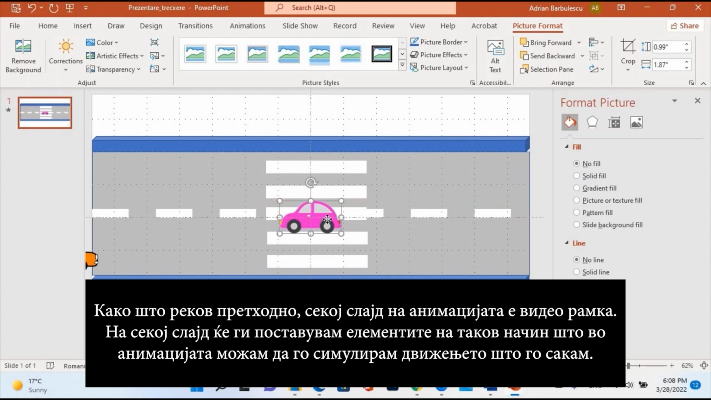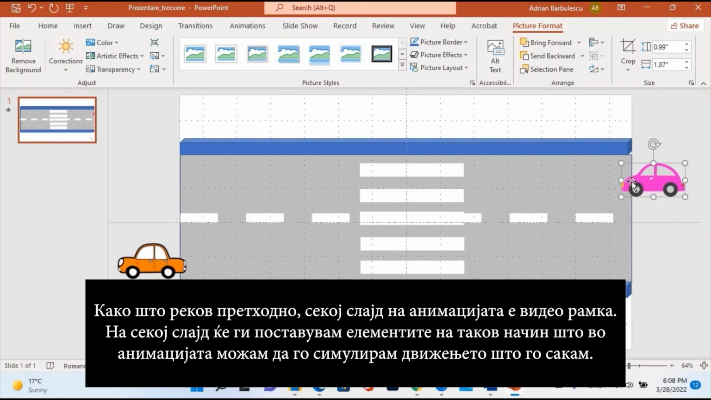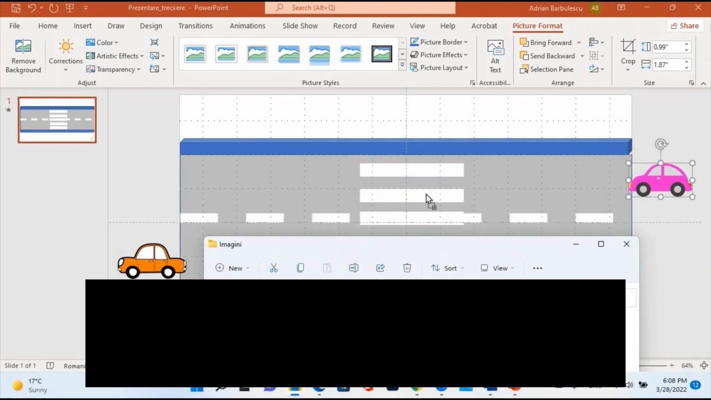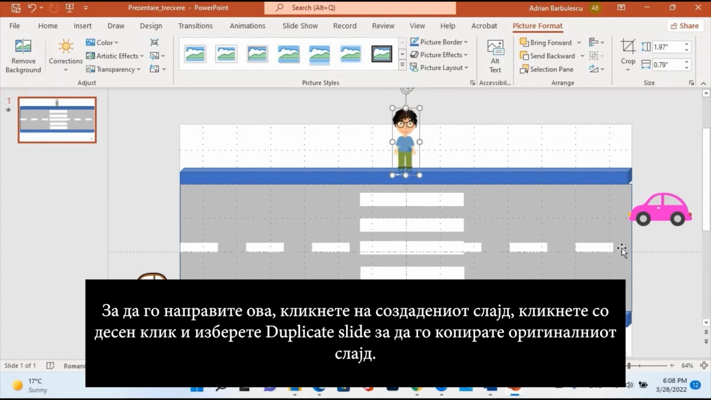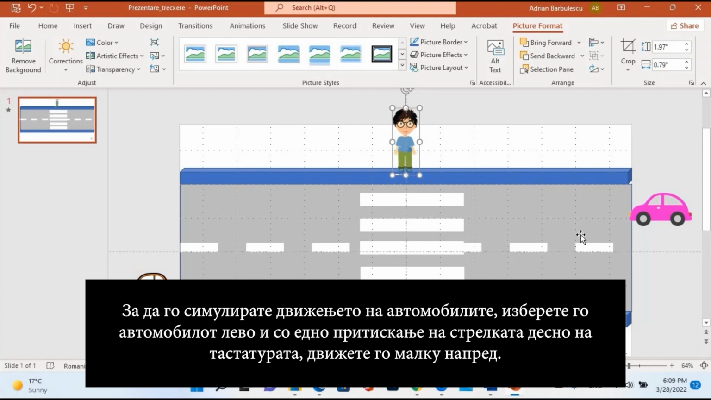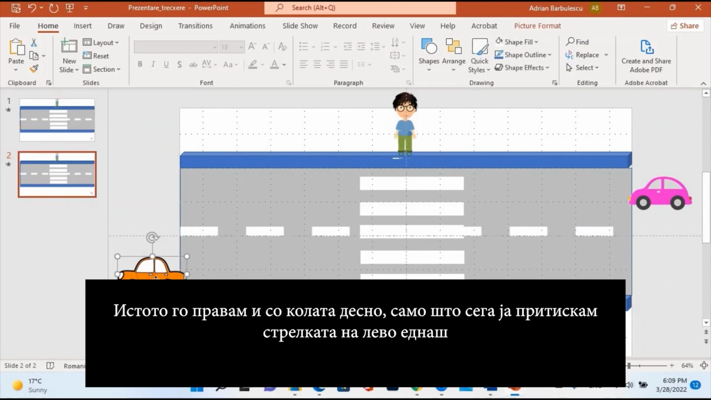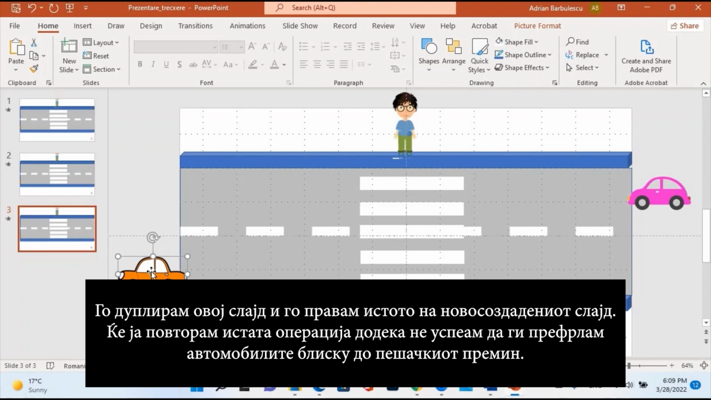As I said before, every slide of the animation is a video frame. On each slide I will position the elements in such a way that in the animation I can simulate the movement I want. To do this, click on the created slide, right click and select Duplicate Slide to copy the original slide. To simulate the movement of the cars, select the car on the left and with a single press of the right arrow on the keyboard, move it a little forward. I do the same with the car on the right, only now I press the left arrow once. I duplicate the slide and do the same on the newly created slide.